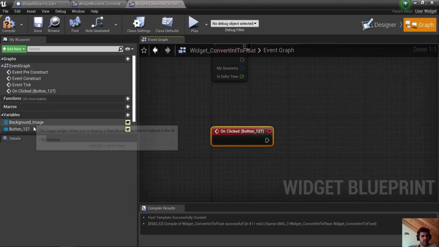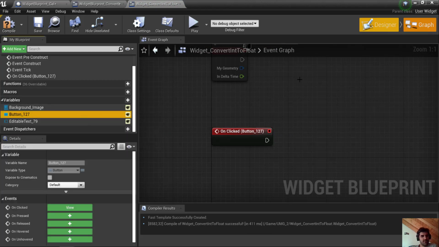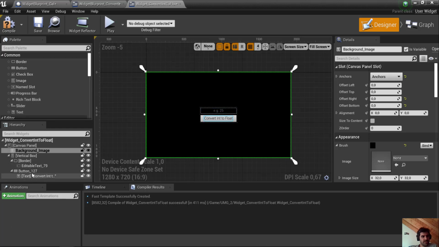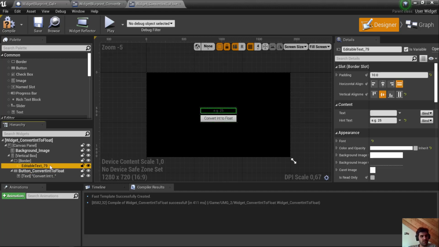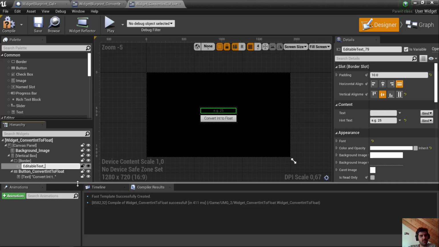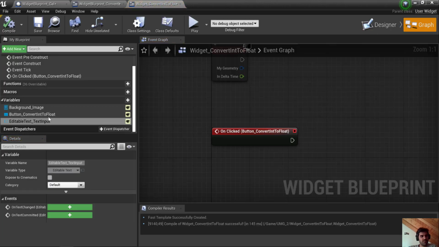It's also not bad to rename this stuff a little bit. So for example, this button, instead of button 127, it can be button convert into float. And in this editable text, instead of 79, it can be editable text, text input. So I'm going to compile it and get back to the graph. Now I have better names.